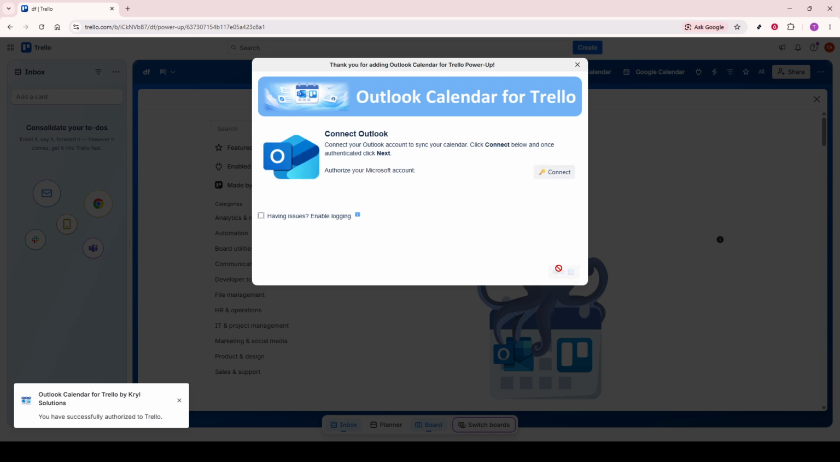If you ever need to tweak settings, you can return to the power-ups area on this board to review options, permissions, or remove the integration later.